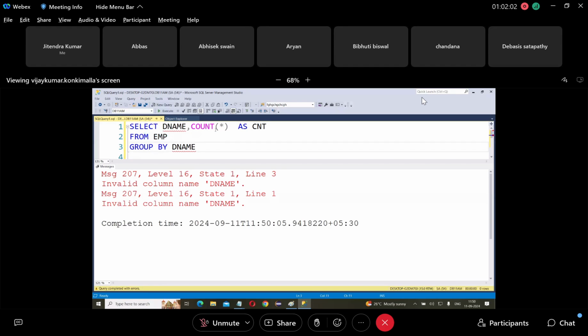What count do you want? Employee count. Yes or no? But in the output, you want to show the department name. The department name belongs to the department table. So you want data from two tables. Then what? Join. EMP as E, inner join department as D, then group by.